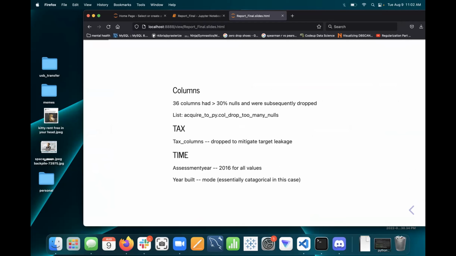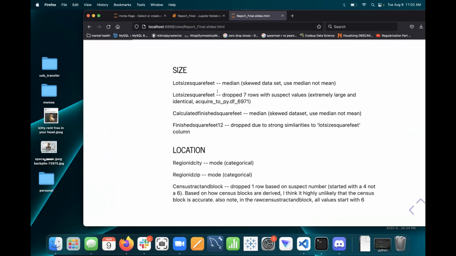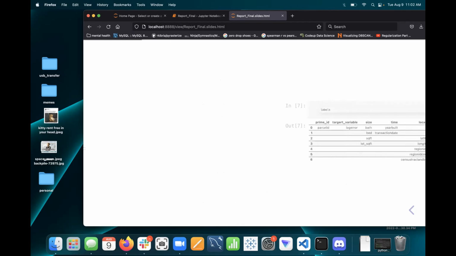Year built had some nulls, which I filled using mode. For size, lots of square feet, a lot of the different sizes had very skewed data sets. So instead of using the mean, I chose to use the median. There are also some that were extremely large and identical, so I suspected those weren't actual values and I dropped those as well. For location, I used mode for zip and city because the mean of a zip code has no meaning. And I also dropped all the duplicate rows.